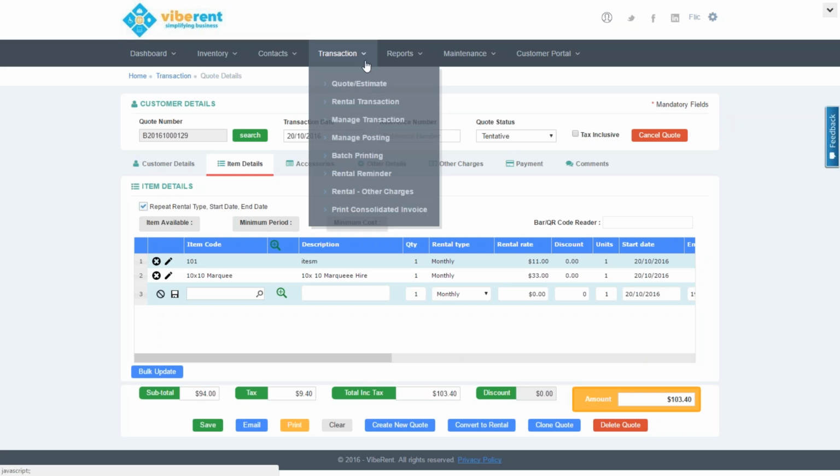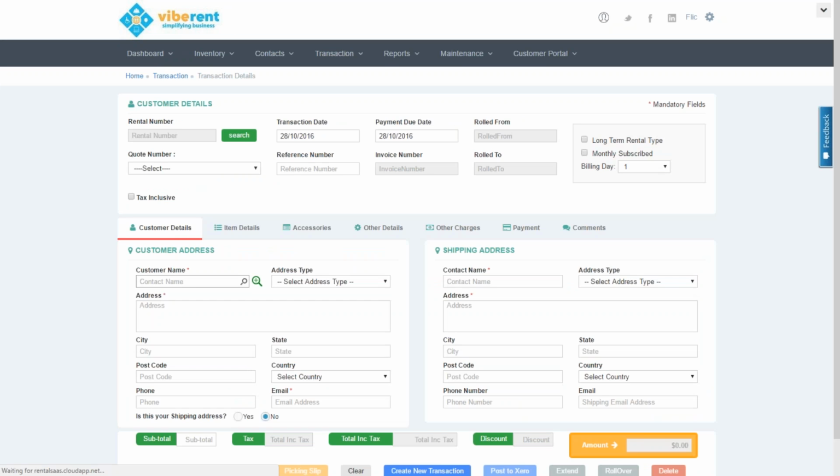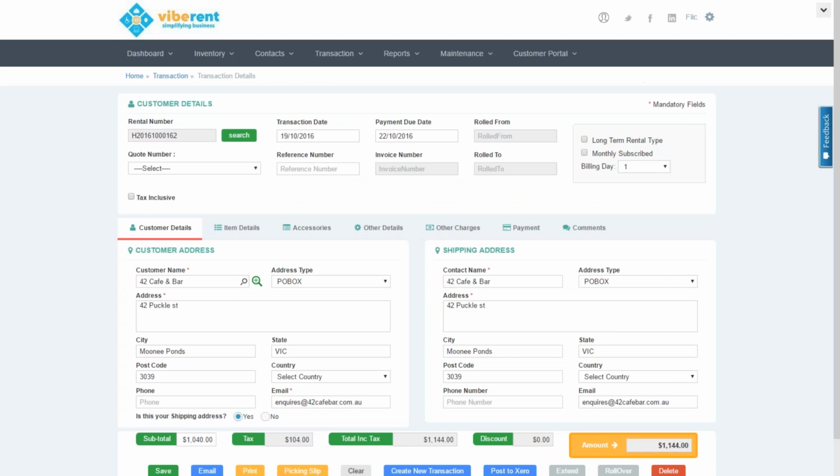Once a quote is turned into a rental, you can do a whole lot of things with it. For example, this rental is a long-term rental. You can maintain that as part of Viberent, and you can do the invoicing and other things straight from Viberent. We'll show you how. Say, for example, this particular rental.